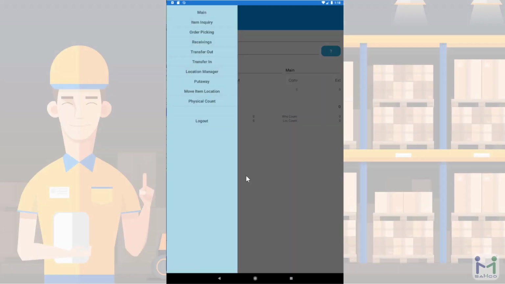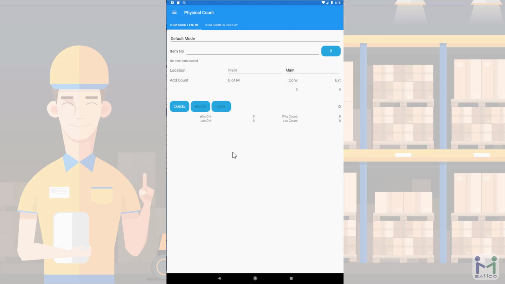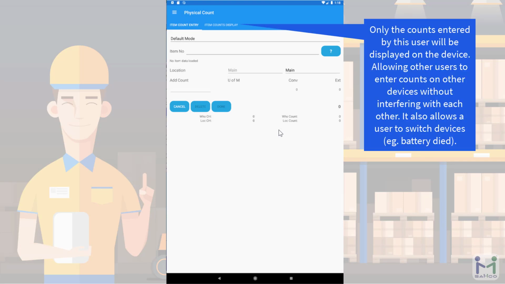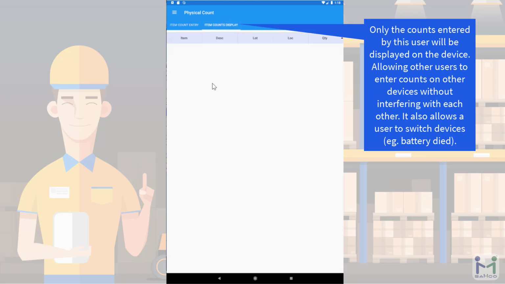So let's take a look at the physical count function in the SAMCO Carrera application. Selecting physical count, the top of the screen has two tabs. The first is where we actually enter item counts, and the other shows us unposted counts entered by this user on this device.